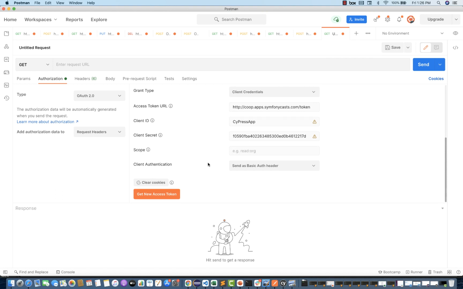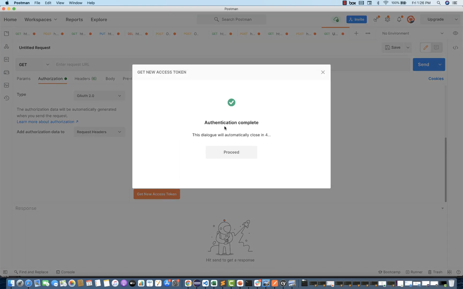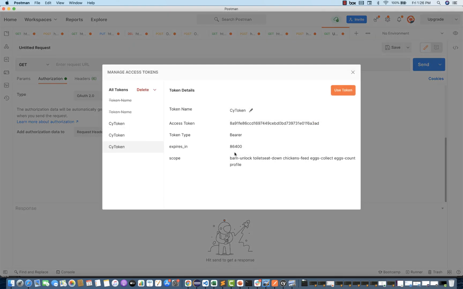And then it's saying, okay, fine. Then you have to send it as a basic auth header. Just don't change anything. And then what you do is get new access token. So just click on it. When you click on it, it says authentication completed, and click on proceed. When you click on proceed, it will give you one access token over here. Can you see that? This is your refresh token or access token.